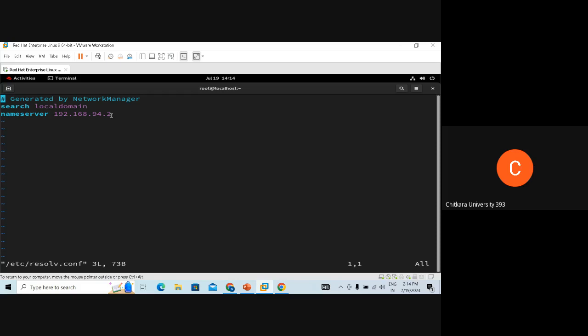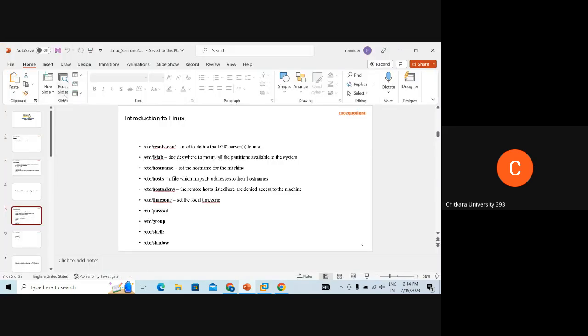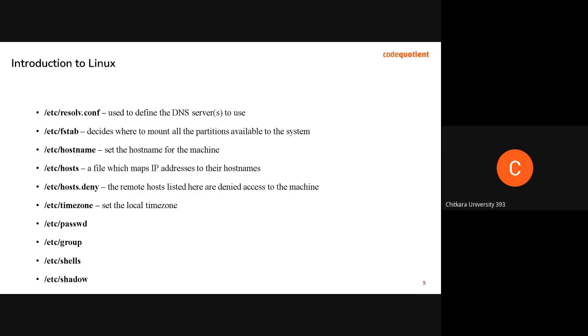I'm just going back because I'm not going to change this one. Fine. So this is a DNS server file. It will contain the DNS server records. Now, the second file is /etc/fstab.